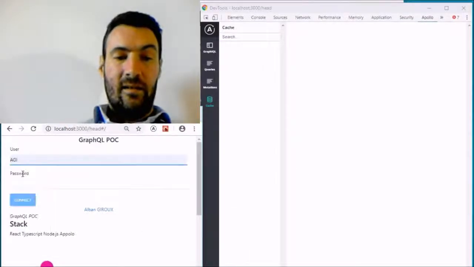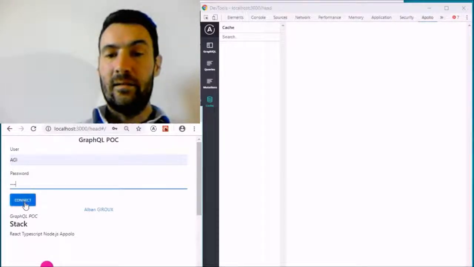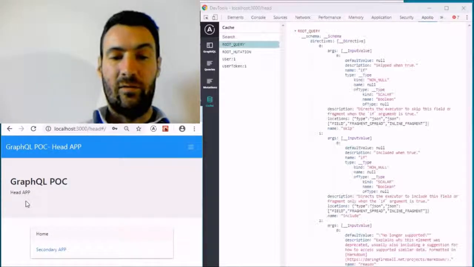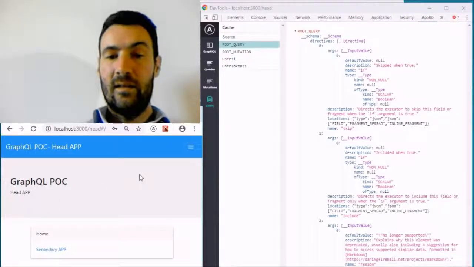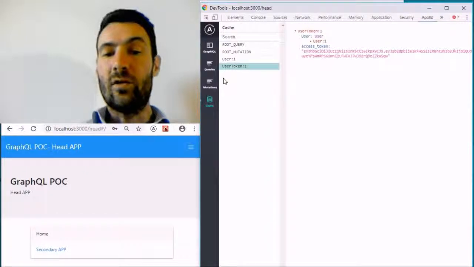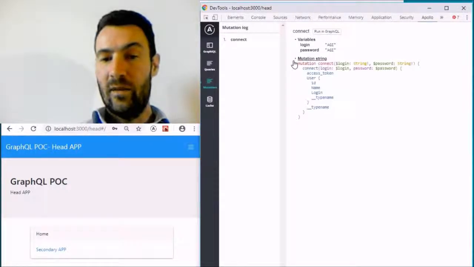Finally, let's see how it works with the React Apollo client DevTools. I'm logged in with the Alban user, and we can see the cache with two objects, in particular user1 and token 1. Indeed, when I logged in, I used a mutation connect with login and password, and this mutation returned me an access token and a user object.